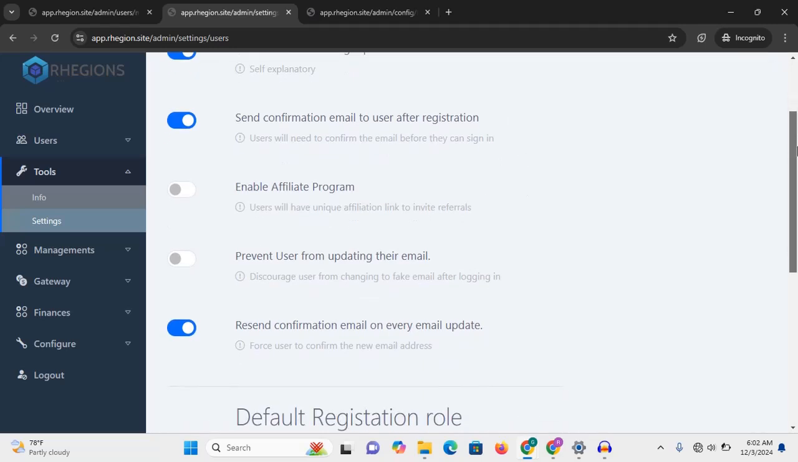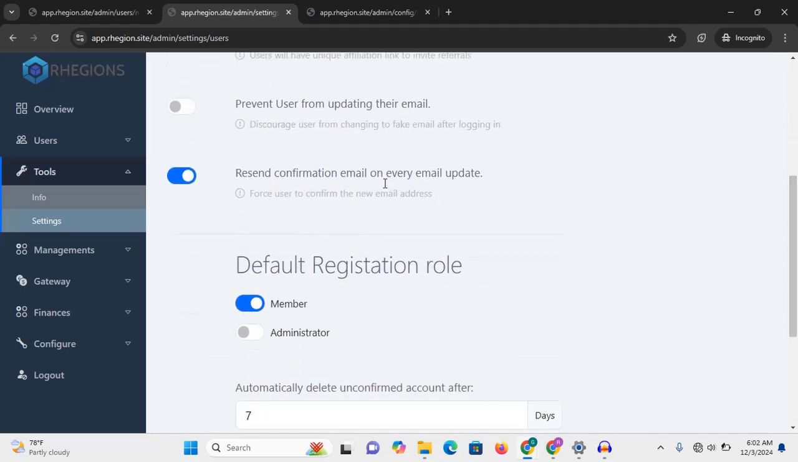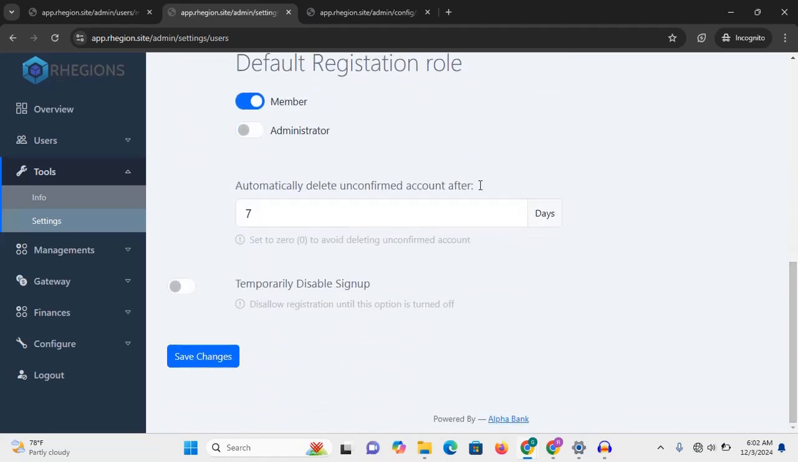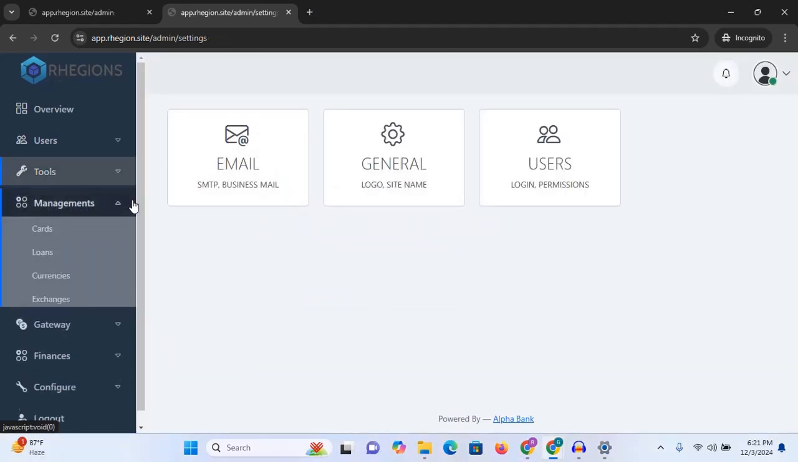So you can enable affiliate program, can send confirmation email on every email update. And you can also automatically delete unconfirmed account after 7 days. Then we also have management. Under management, we have cards.